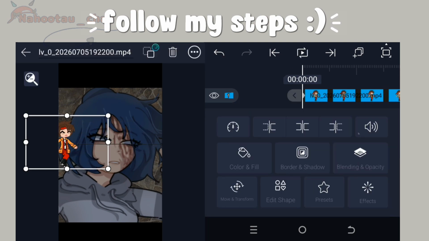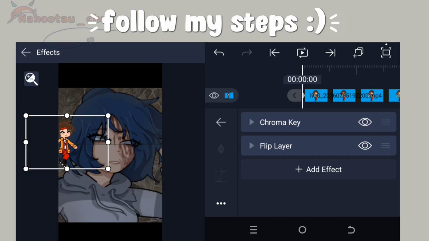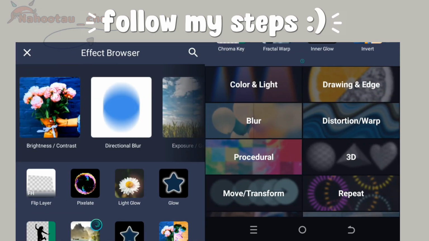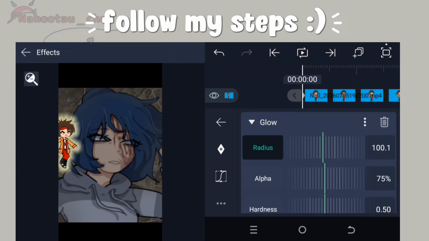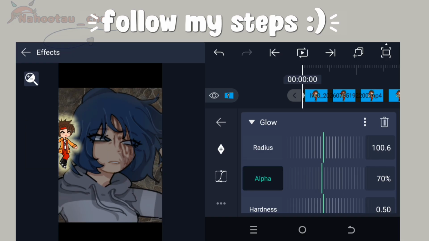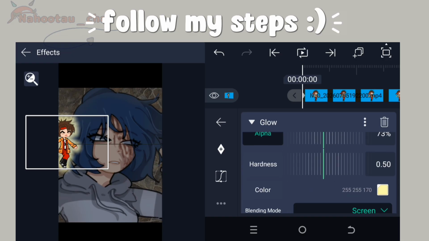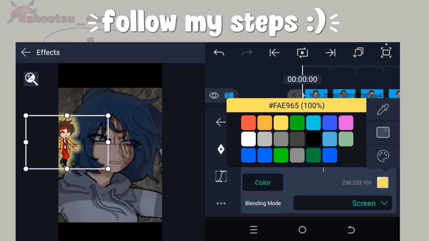Now this step is optional, but you can also add a glow to your character. How I make a glow is I use 2 effects, and one is called literally Glow. Set it however you like, just like I'm doing right now: change the radius, the hardness, and the alpha, and also the color of the glow.